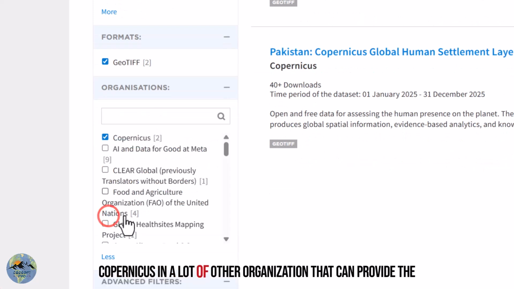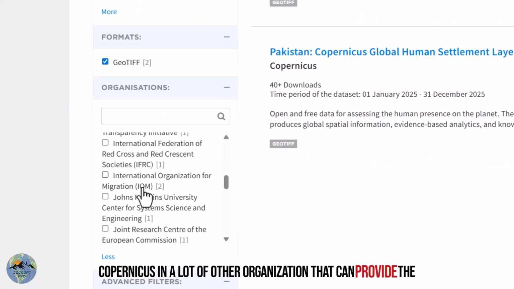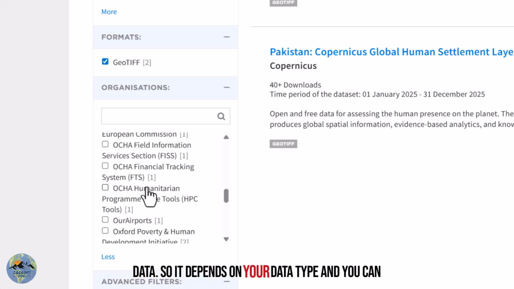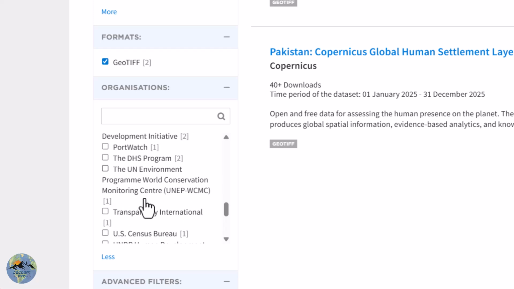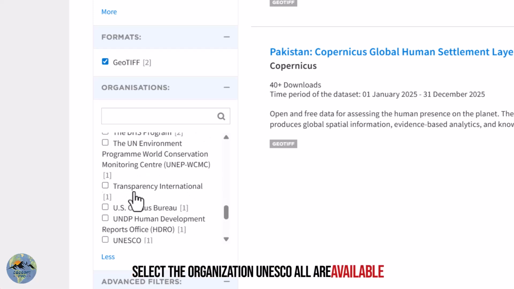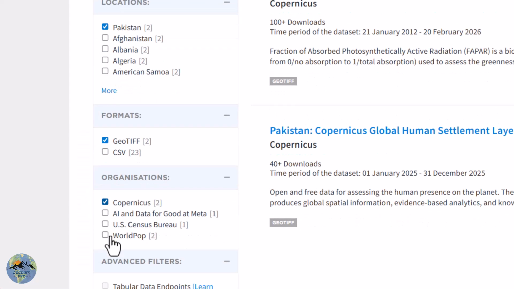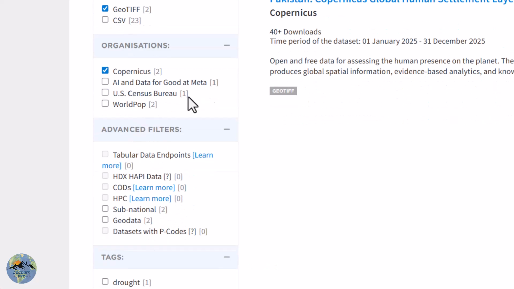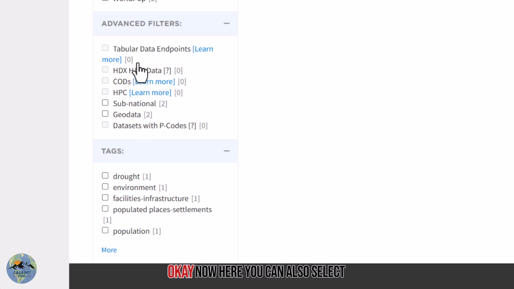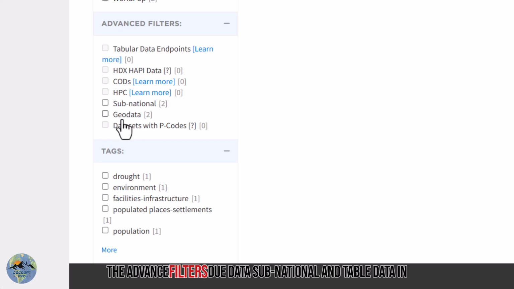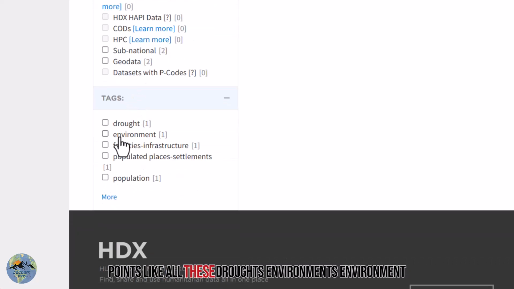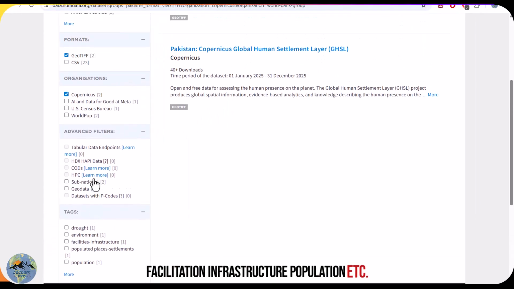Okay, now if you want organization, for example, I need Copernicus data, so I will select Copernicus, and a lot of other organizations that provide the data. So it depends on your data type, and you can select the organization. UNESCO, all are available. World Bank, for example, World Bank, world population. Okay, now here you can also select the advanced filters, geodata, subnational, and tabular data endpoints, like all these droughts, environment, facilitation, infrastructure, population, etc.